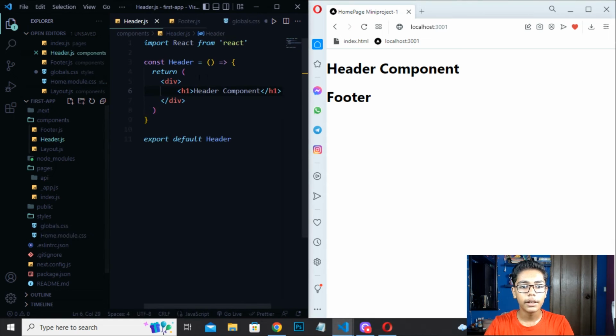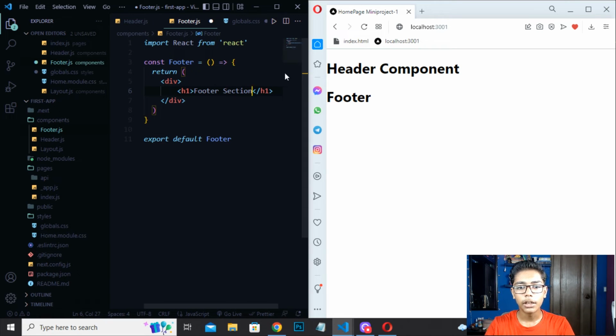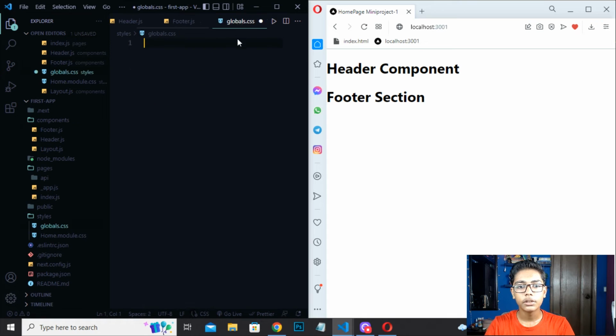So I will be moving here to my header.js file. You can see we are getting footer here, and then we are getting the header component here. You can see header component here, then you can write here footer section. So now you can see we are getting all the things here like we want. Save this. So now we want one thing.